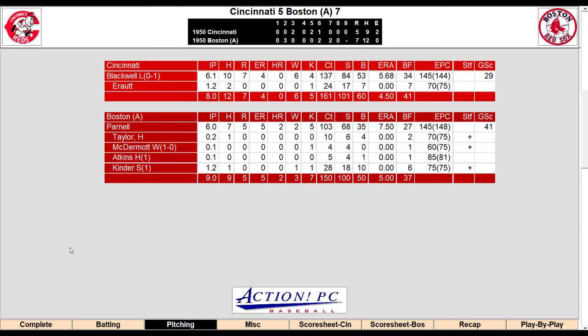Alright, let's go to the pitching first. Blackwell went 6 1/3 innings, 10 hits, 7 runs, 4 earned, 6 walks, 4 Ks. He takes the loss. Urrat went an inning and 2/3, 2 hits, no runs, 1 strikeout. Mel Parnell struggled. No decision, 6 innings, 7 hits, 5 runs, all earned, 2 home runs, 2 walks, 5 strikeouts. Home runs were by Usher and Kozuski. Taylor pitched 2/3 of an inning, 1 hit, no runs.